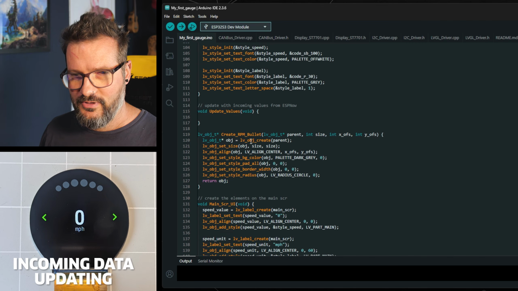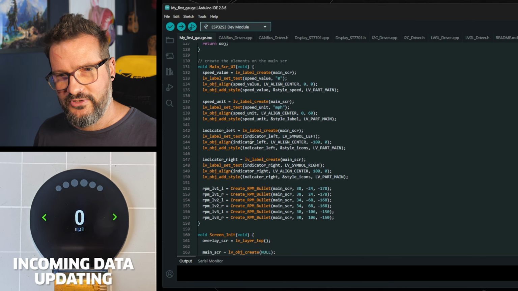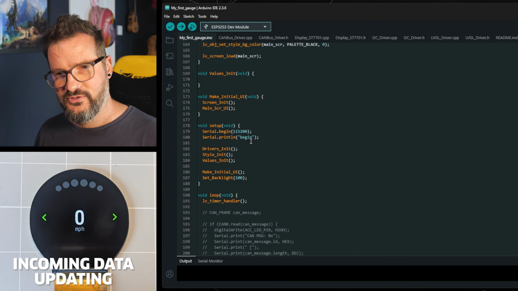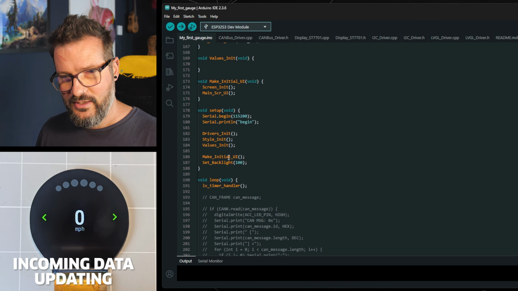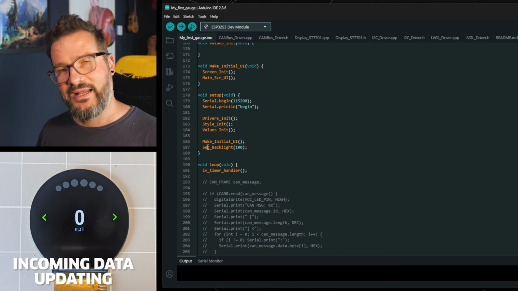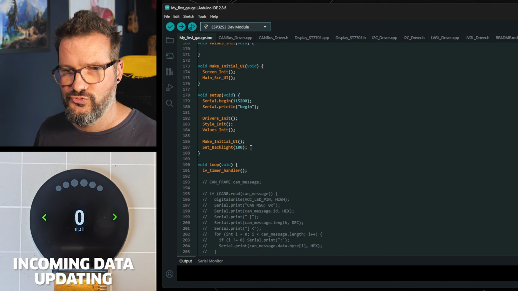Otherwise, if we go right to the bottom, what we do on the setup is initialize those drivers, initialize the style, initialize any initial values. We haven't done that yet. We're going to in a second. We build the UI, and then we set the backlight of the screen to 100.